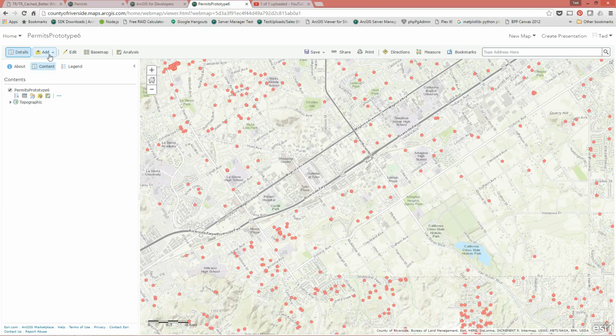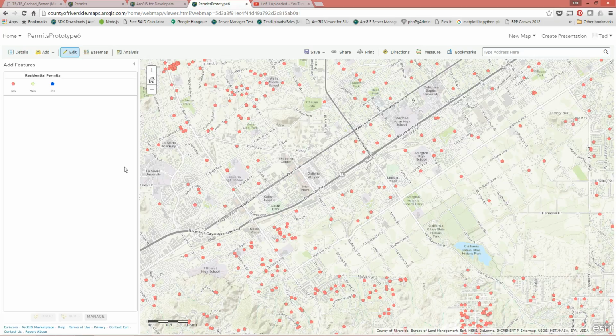Now, other things you can do in here is edit the data. If we need to add points, like if I go out in the field, you would have an edit ability with Collector. This will kind of emulate that workflow, but you would do this in a field app. You wouldn't necessarily use this component, this web map, in the field.